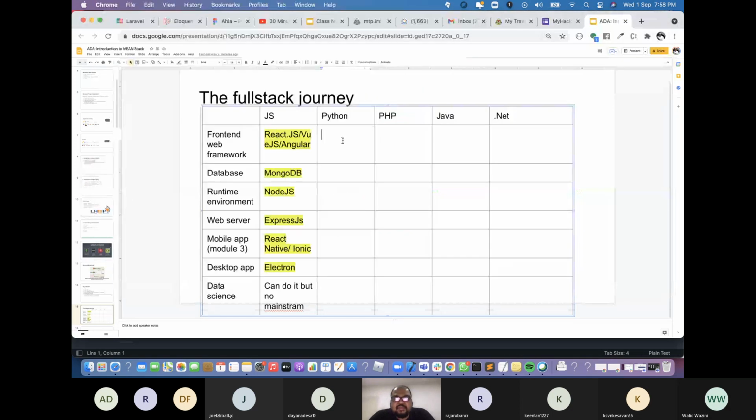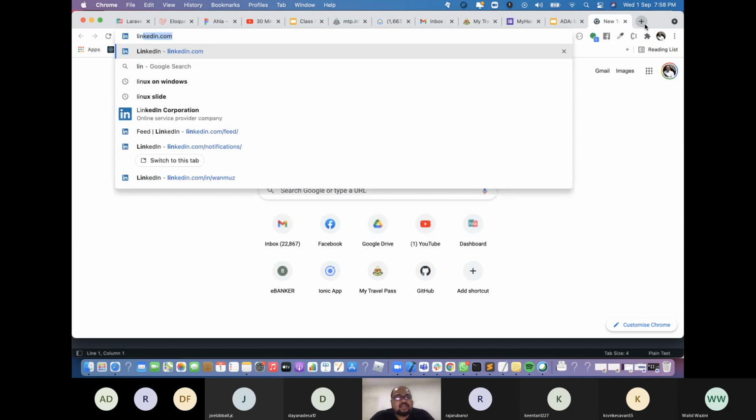Okay, so from here we go to Python. Python for app web framework, right? You might have heard people talk about Django or Flask. If you look for job offers, sometimes you might see it on LinkedIn.